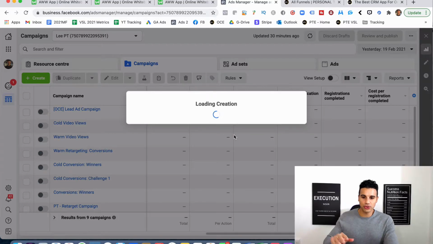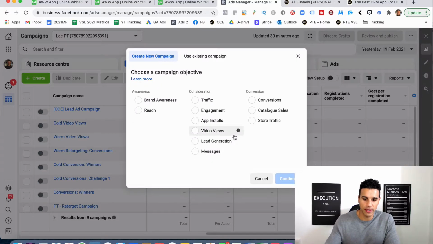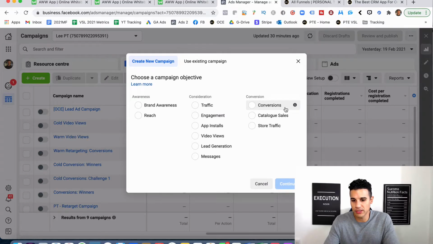Now, there's only really two types of campaigns that you want to create. The main one that we're going to be using is conversions. And the second one, if you're not going to use conversions, is lead generation. Now you're going to see a bunch of other ones here, but you don't need to be using any of these other ones.